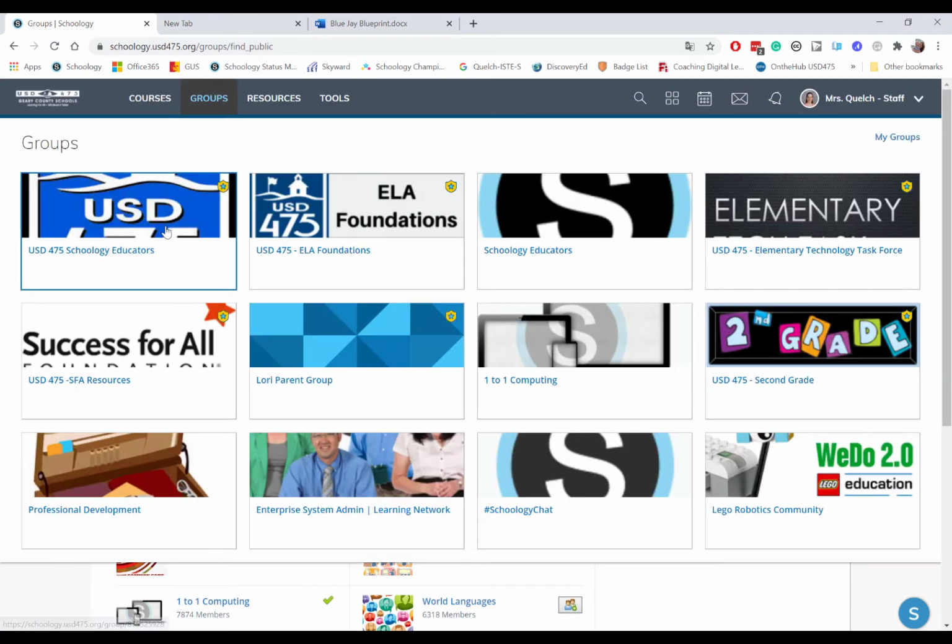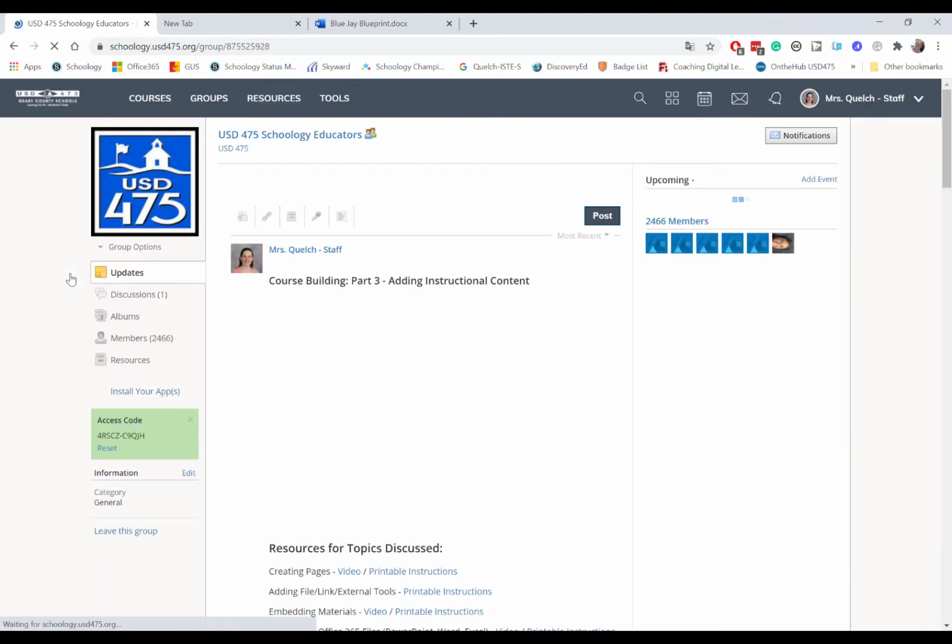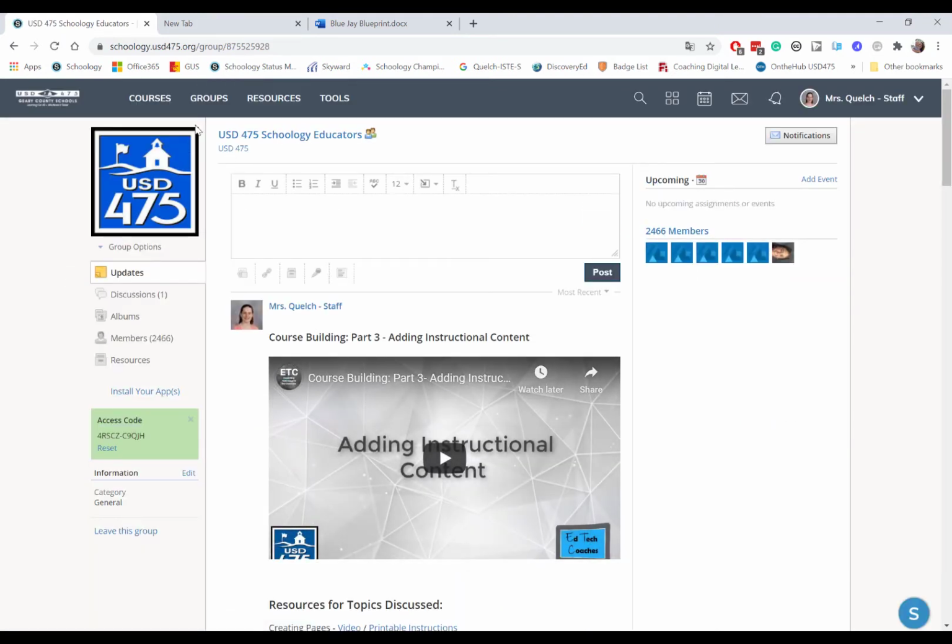Once you're inside of a group, it's very similar to a course where you have 3 columns of information here. Starting on the right, we have kind of an upcoming. So if you have things on the group calendar, they'll show up here. It also gives a preview of how many members are in the group with little icons there.